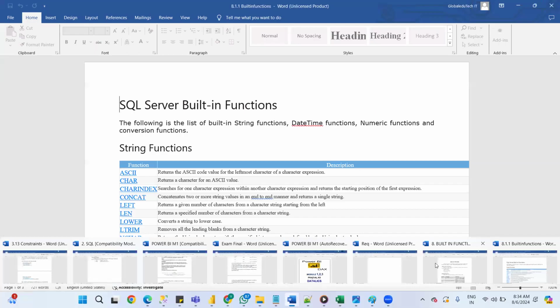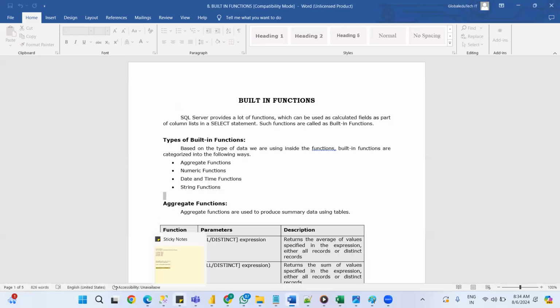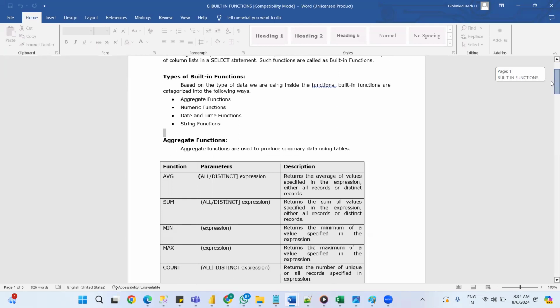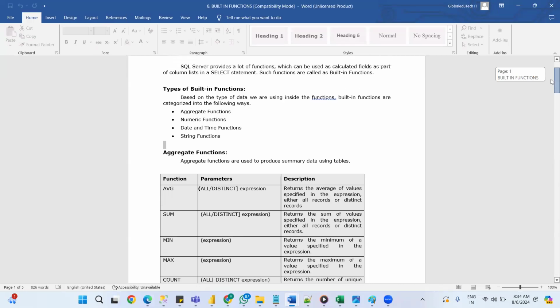Okay, let's move to another topic called built-in functions. SQL Server provides a lot of functions which can be used as calculated fields, as part of the columns list in a select statement. Such functions are called built-in functions. When you want to calculate at the column level, we can use built-in functions.